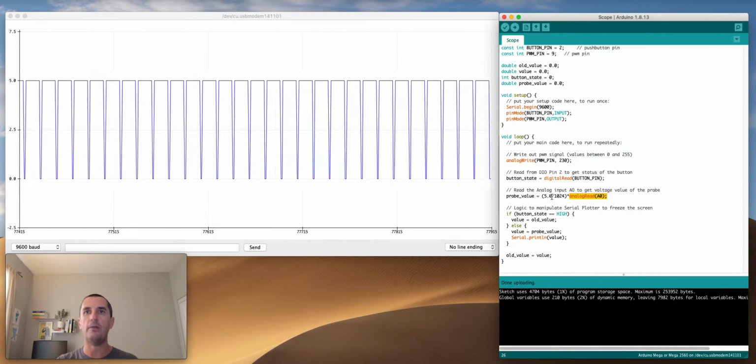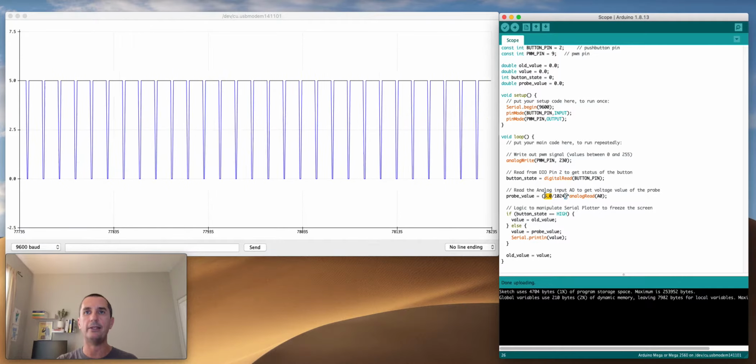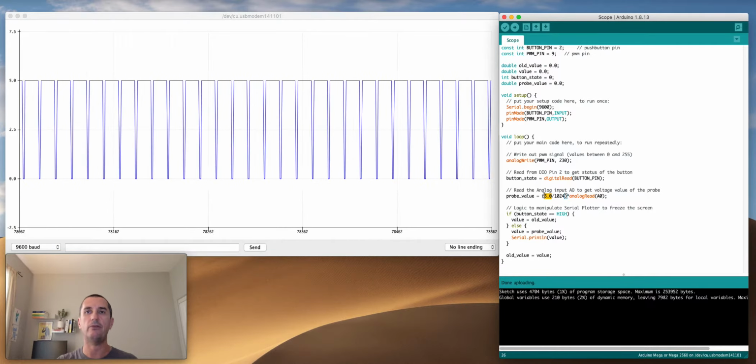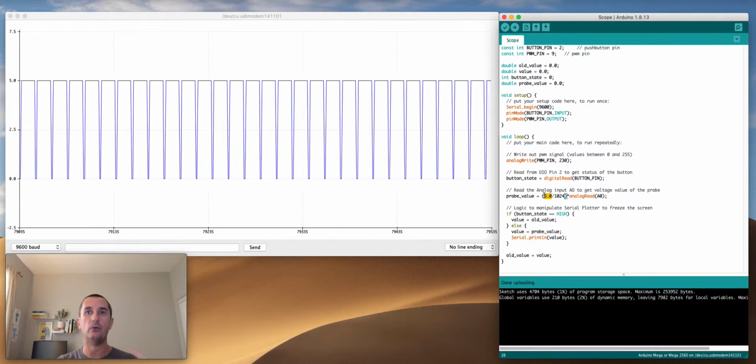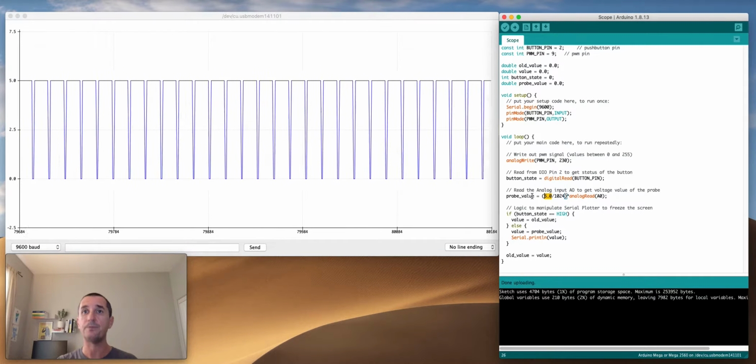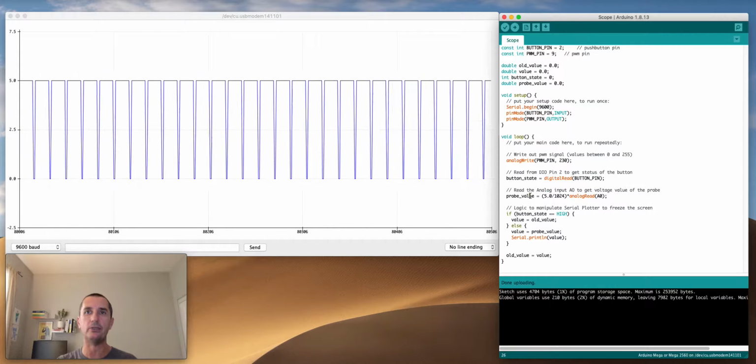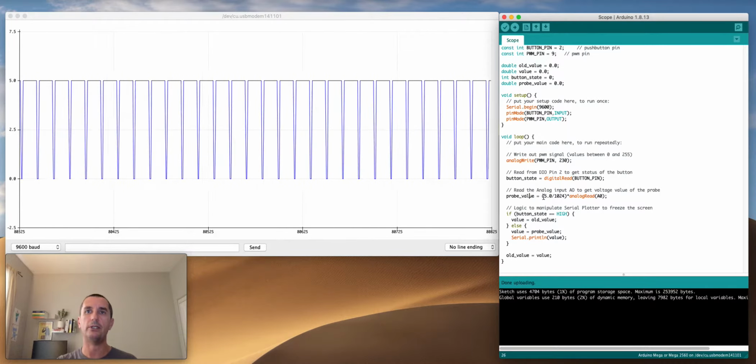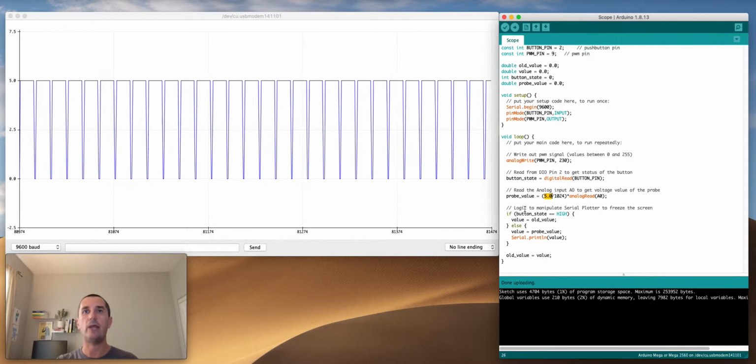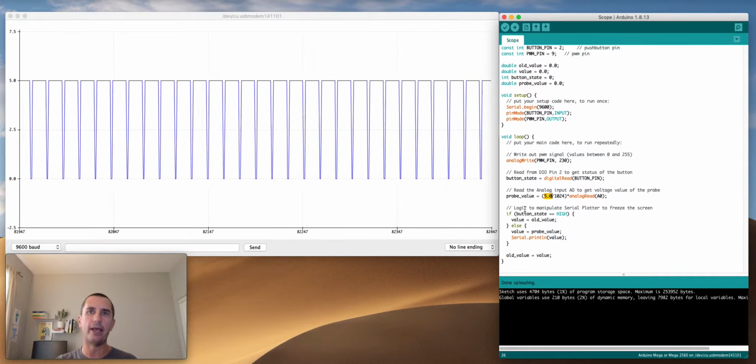Now, you want to be careful that you make this a double when you're doing this, right? So if you divide 5 by 1024 without the 0.0 or without typecasting, you might cancel out your signal there. So be careful. But we're trying to put this into a double, so we want to use a double here when we're doing this division. Okay, so now we've read our button state and we've read the analog voltage that's coming in. How do we get that onto our screen?